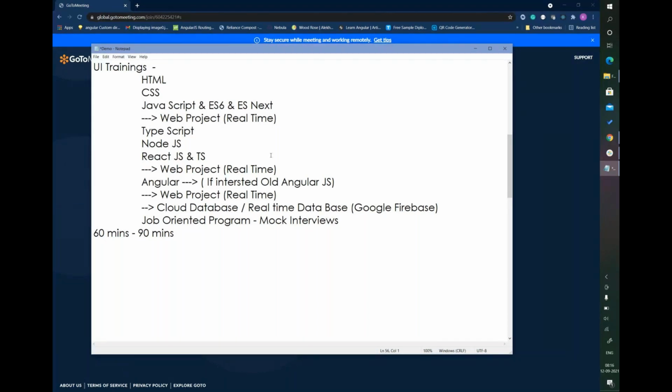Basically, Career IT is planning a job-oriented program where we will have mock interviews. In a real-time scenario, you will see how to face the interview, what the interview questions will be, and what the coding assessment will be. All of those things will be covered entirely in our training program.